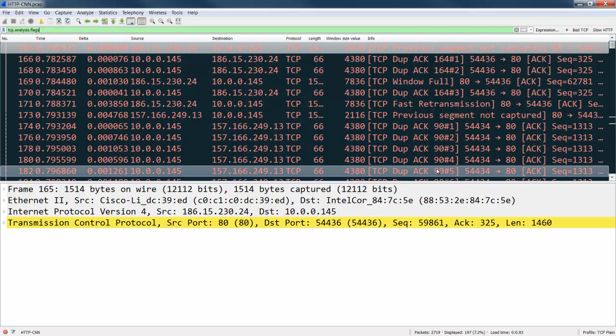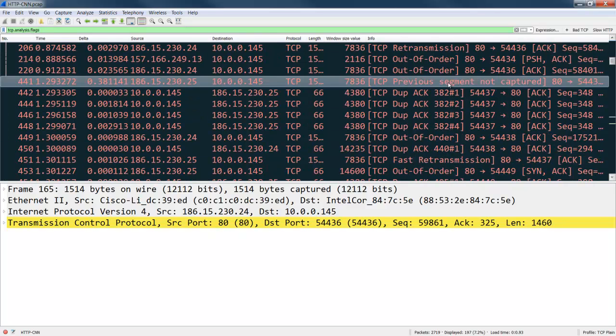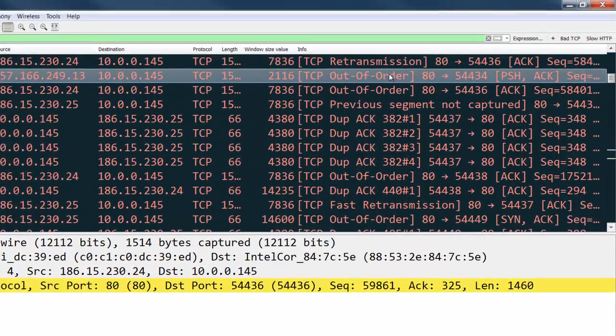I've got TCP previous segment not captured, I've got dupacks, I've got fast retransmissions. If I scroll down here, I can see several more retransmissions. I've got out of orders. Now an out of order, let's talk about that for a minute.